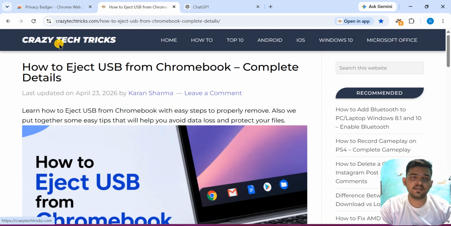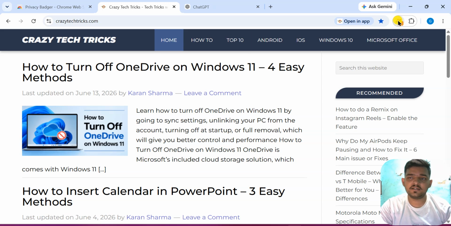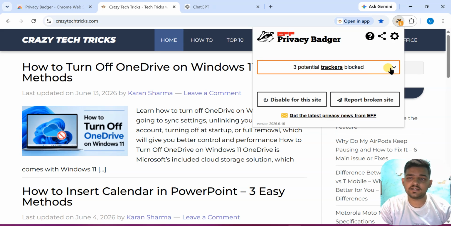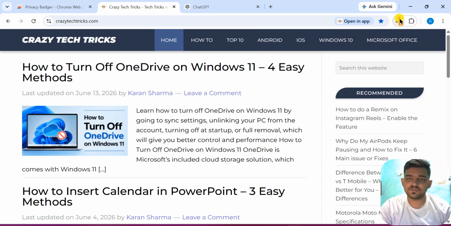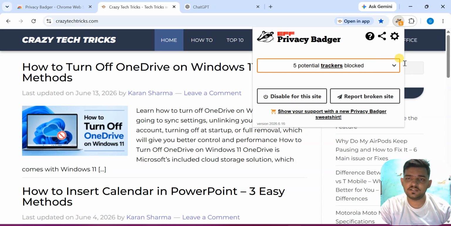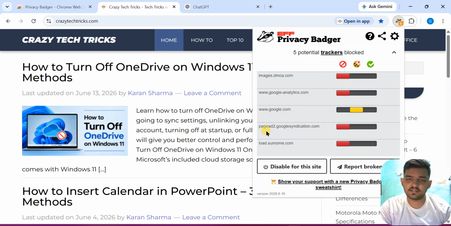In the other site, there are three potential trackers blocked, like this: blocked images dmca.com, pagead2.googlesyndication.com, and loudsummon.com. Now it's changed to 5. You will see two more trackers are added, like blocked cookies and googleanalytics.com.